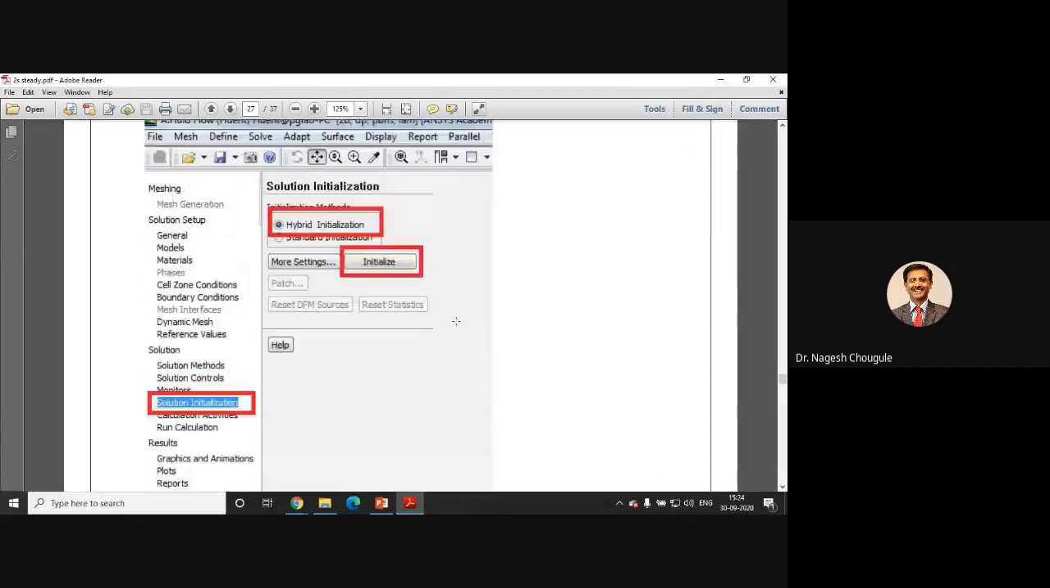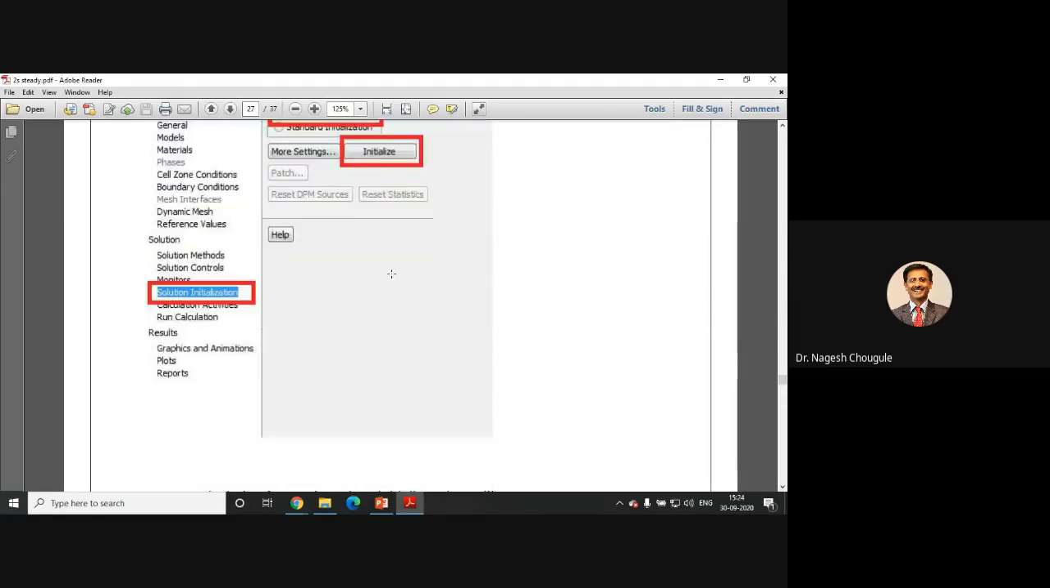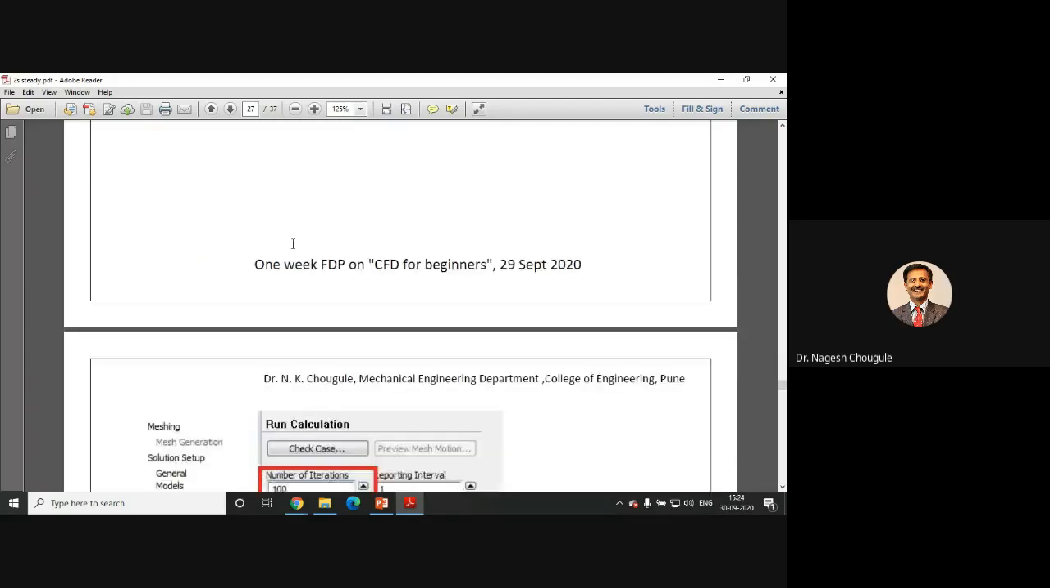Okay, and then you can initialize the problem. Normally in a numerical method we assume something initially, for example x is equal to 0, and then try to solve. For solving numerical problems, we must initialize, or we must assume some input parameter initially. So you have to click the initialize button. Then after initialization, you can run the simulation.